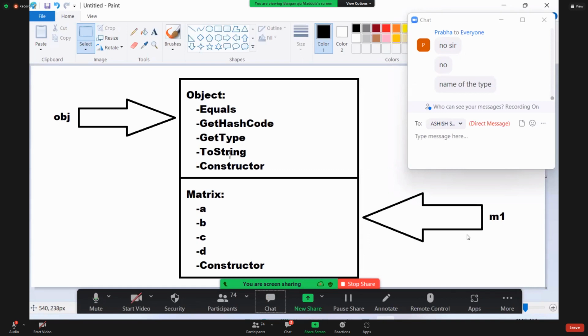Which class? M1 is not a class. Matrix class. M1 is an object, an instance, not a class. Which class? Matrix class. I repeat again: what does it return? The name of the type to which the instance, or this memory, belongs. It belongs to the Matrix class.